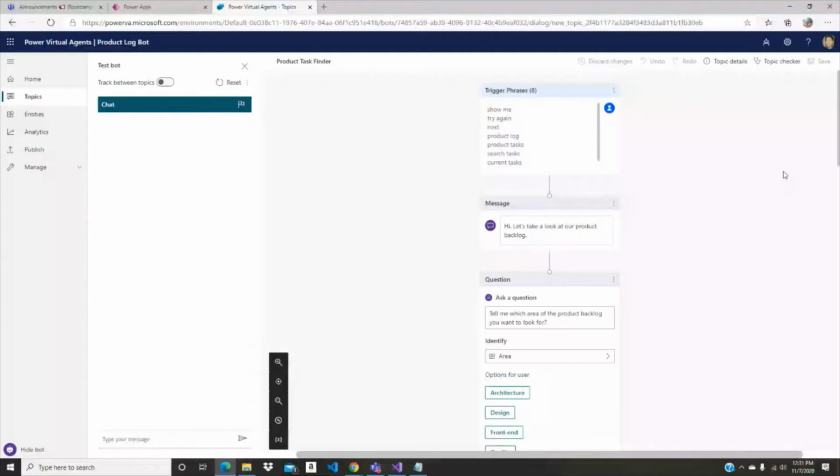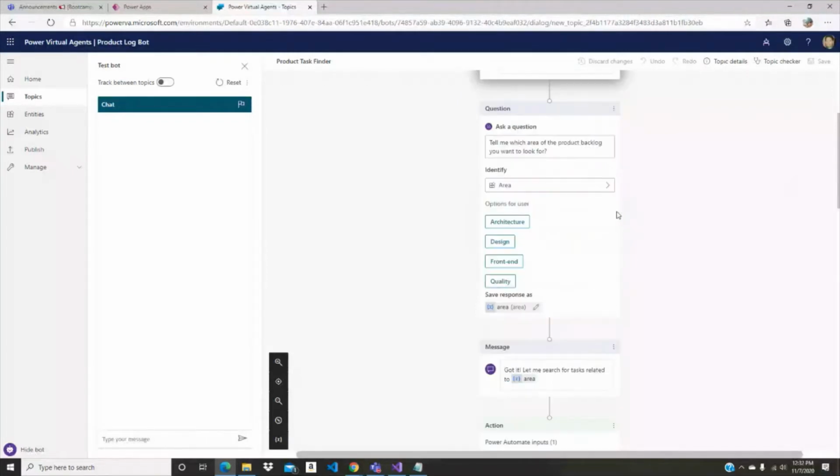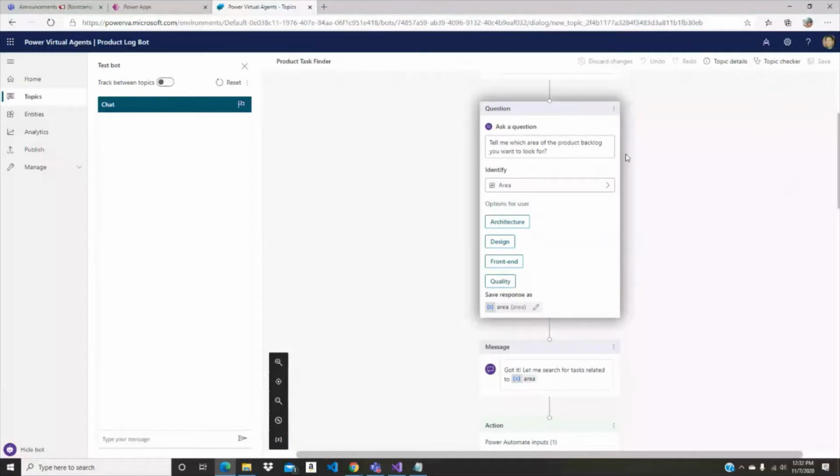But okay, so this is the canvas. This is the flow. What we're saying here is, hey, I have trigger phrases. So if somebody types something like this, I know that this will be, hey, let's take a look at our product backlog. That's the flow we want to engage. And then we want to say, hey, tell me which area of the product backlog you want to query, right? And then we can say, I want architecture, design, front end, right? And then we're saying, okay, let me go look at that area.